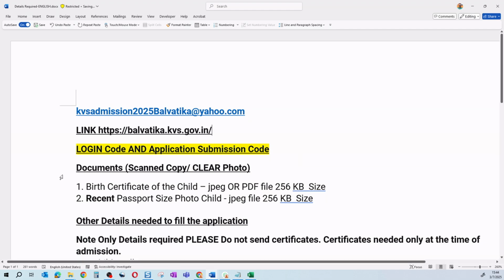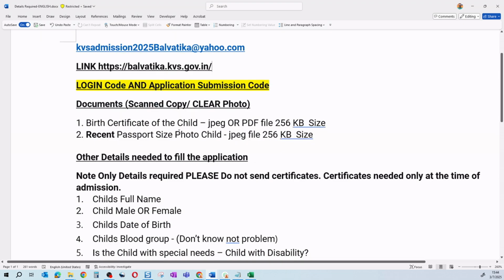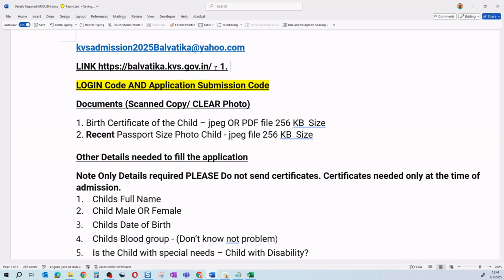This video might be a bit lengthy because I'm going to show the step-by-step procedure of how to register and successfully submit the application form. This is the link where you have to go and fill the application form. There are two steps. First is registration with basic information, and the second step is login and completing the application.